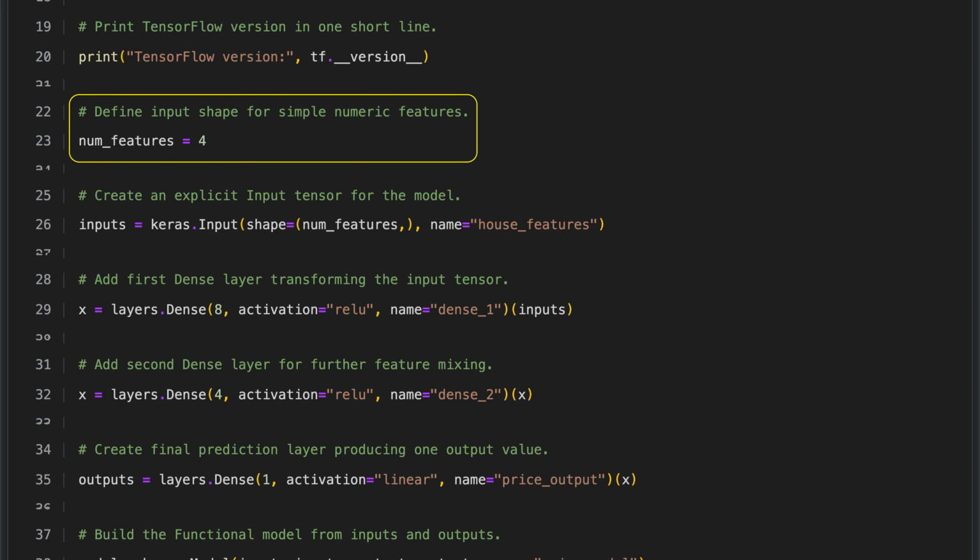We begin by deciding how many features each input sample will have, and in this case, we choose 4. This means every data point is represented by 4 numerical values. Setting this number is important because it determines the shape of the input layer in the neural network. The input layer must be configured to accept exactly these 4 features so it aligns correctly with the data.